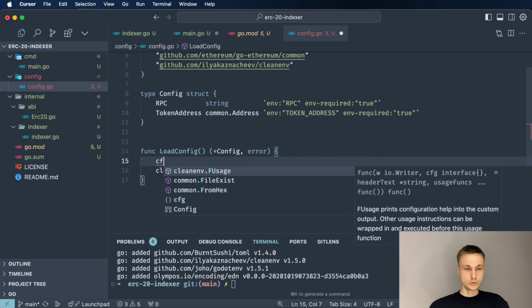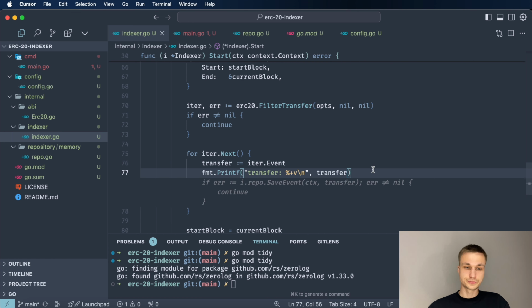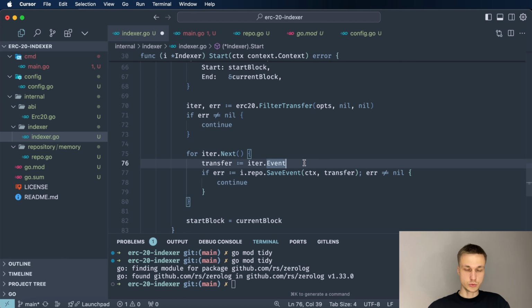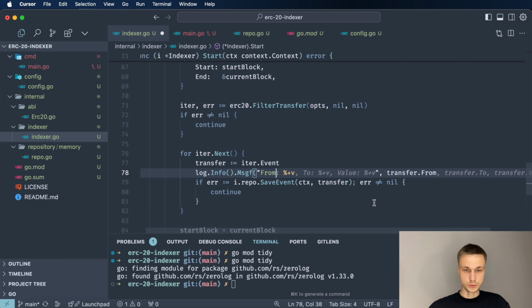All right, and we need to declare function which will save our event. Let's name it save event. Receive context for the first parameter, and second it will be event and return error. So here, if we got some transfer event, let's save it to our repo, and here we change fmt print for our logger from to end value.